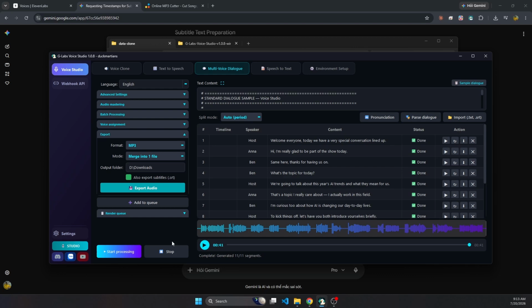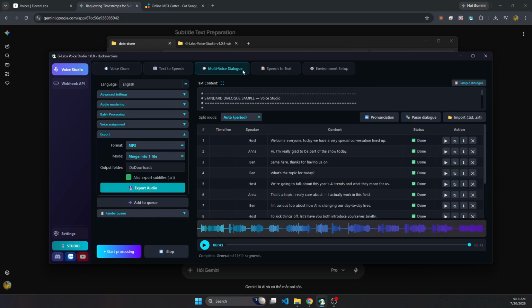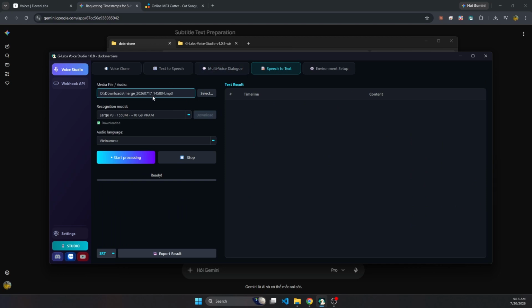Pretty lively, isn't it? Finally, the speech-to-text feature, which pulls text content out of an audio or video file. Open the Speech-to-Text tab and upload the audio or video file you want to transcribe. The special part here is that we can choose models from low to high to compare the quality.